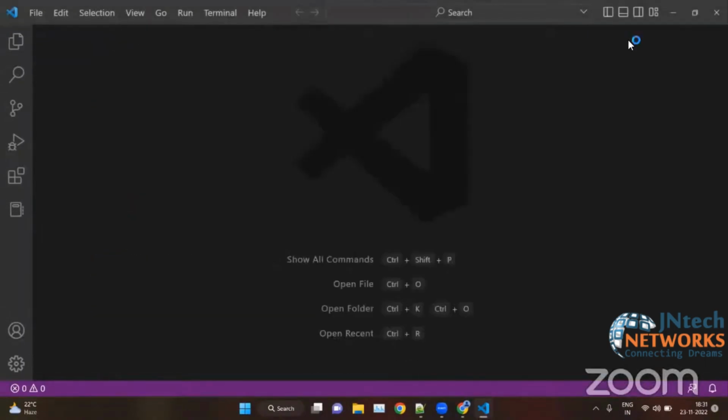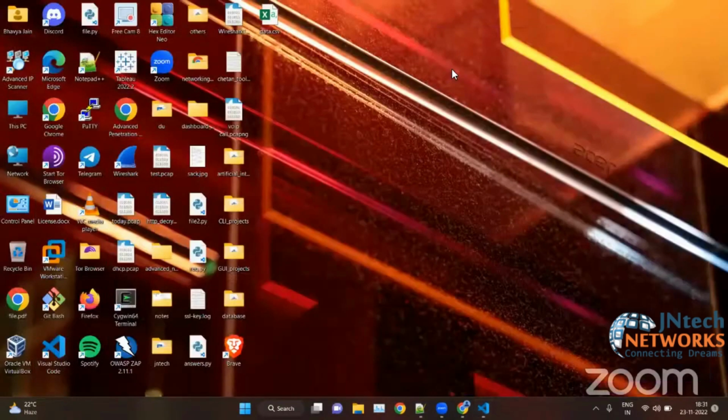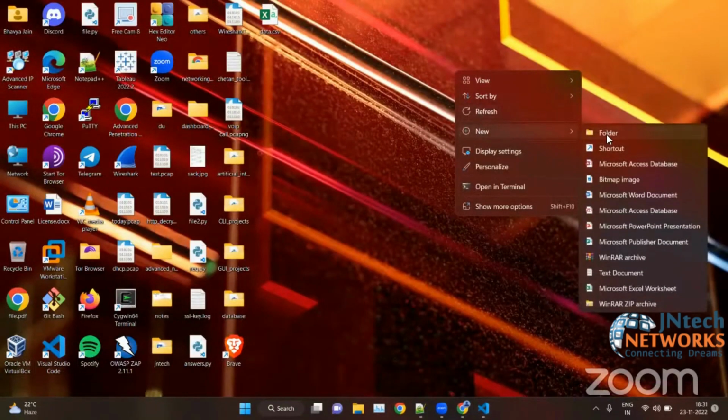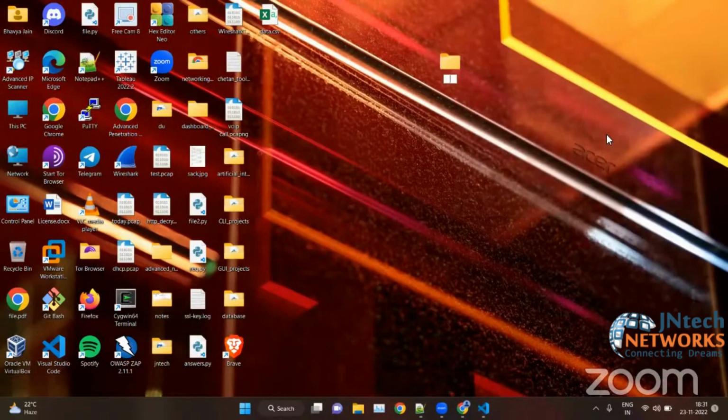Now let's make a folder here. Right click, new, and folder. Let's name it Python, simple, or Python session 1. Drag and open this with VS Code.